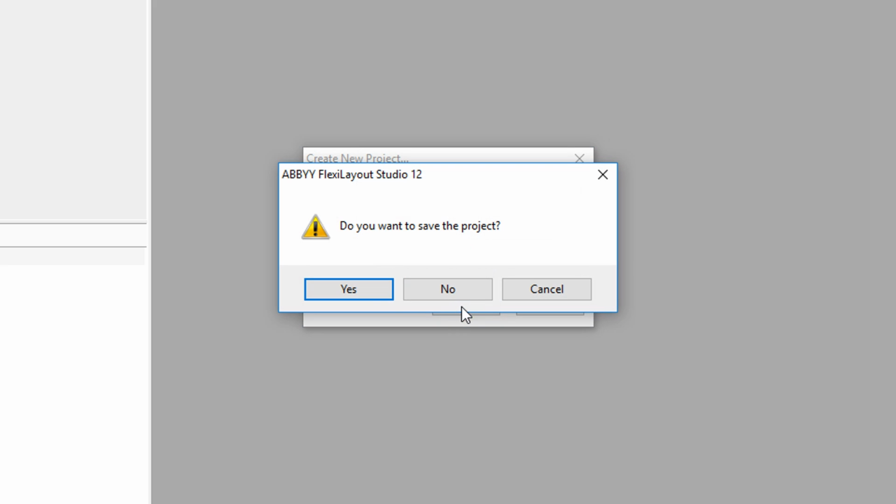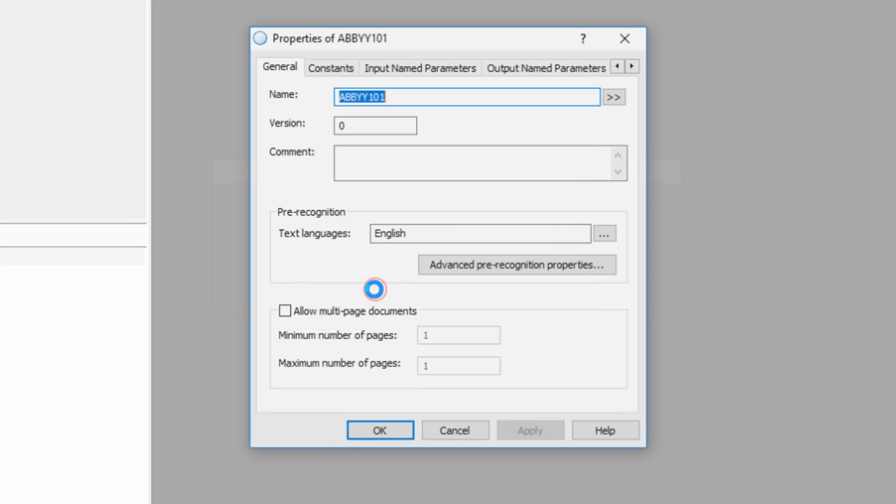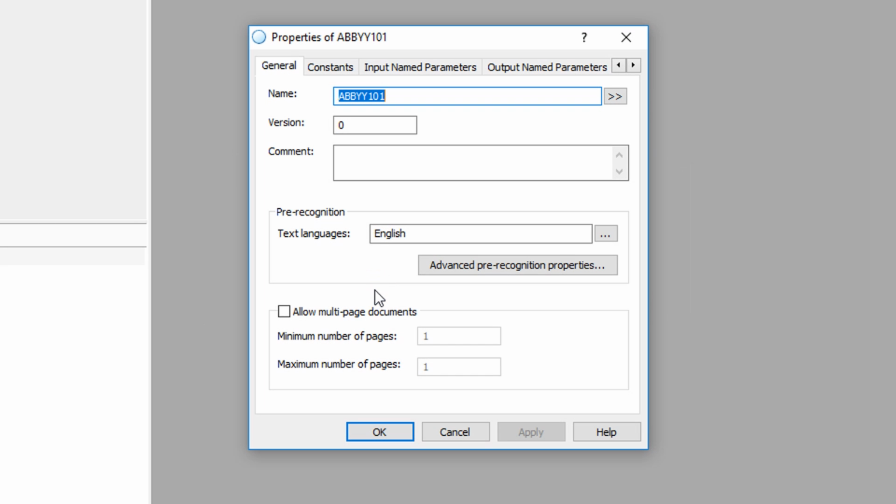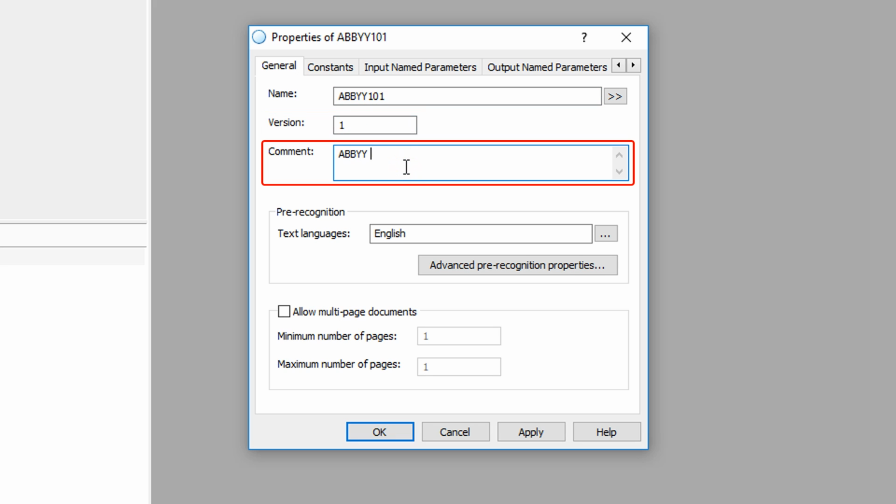Once the project is created, we are prompted with the Project Properties window. We will be going through the General tab of the properties. First, we have the option to change the project name, specify a certain version of the project, and write a description of the project for future references.